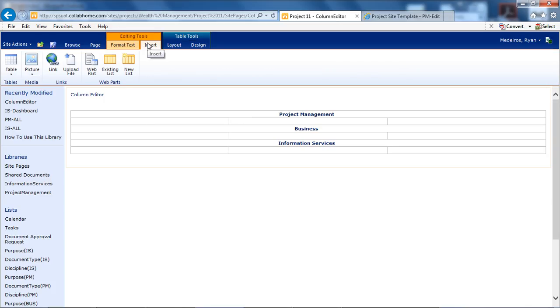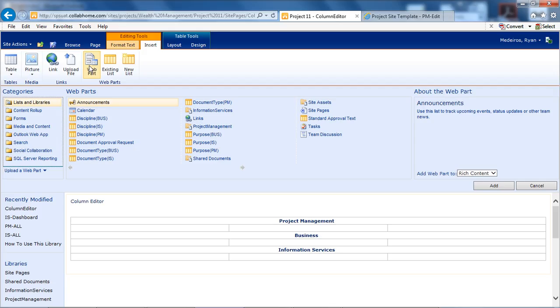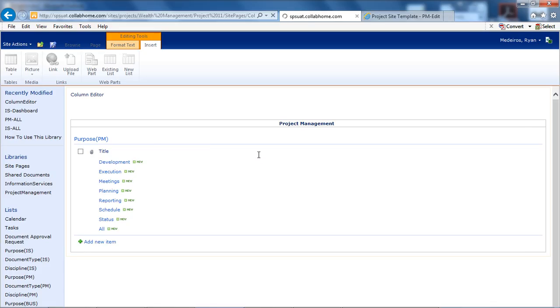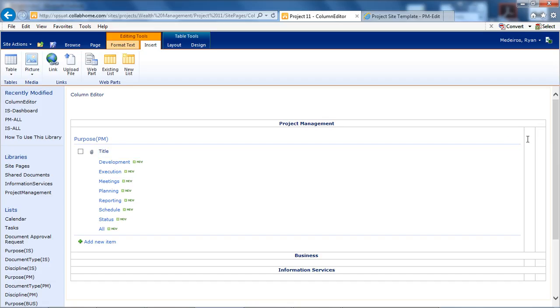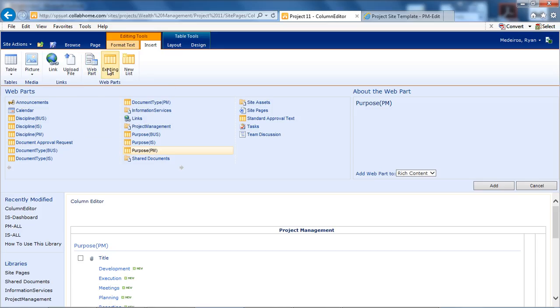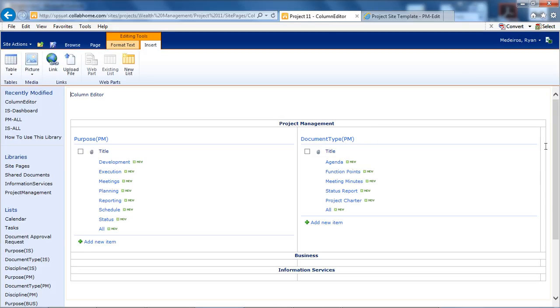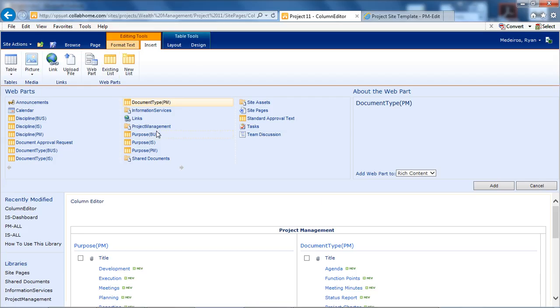And simply enough, all you need to do here is insert another web part and just make sure that you have it consistent and the correct one. I have project management up first here, and purpose is my top level, so I'm going to put purpose PM in the main column. Again, don't worry too much about the spacing. It'll buff itself out. This time I'm just clicking on existing list to make things quicker. And we're going to click document type PM. That's my second level filter. And on the third one, that is discipline PM, my third filter.